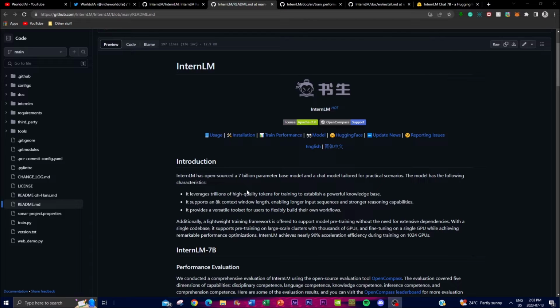To begin with, InternLM has utilized trillions of high-quality tokens during its training phase. Now, this extensive and diverse dataset serves as a solid foundation for the model's knowledge base, which basically allows it to possess a deep understanding of a lot of different tasks that are a part of its dataset.